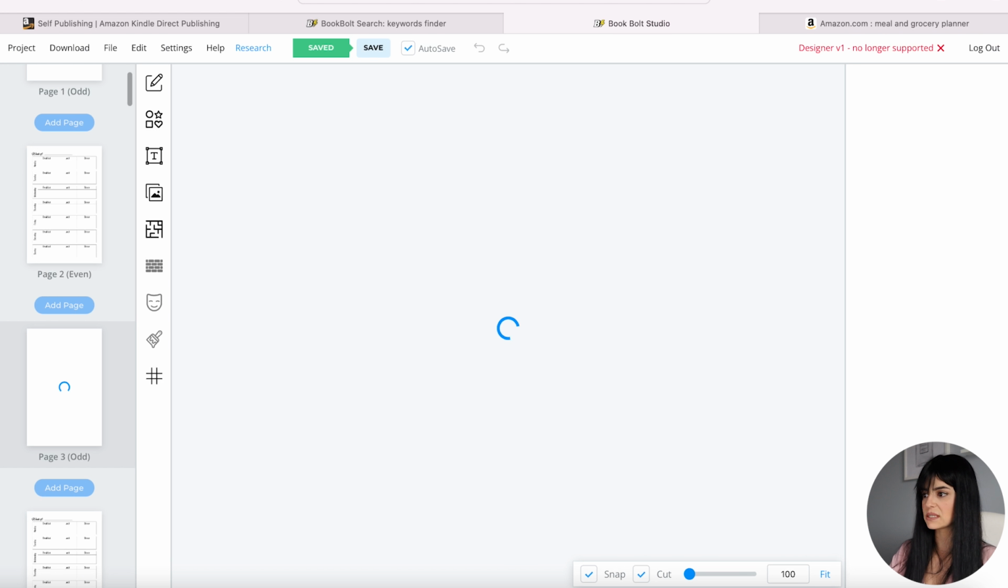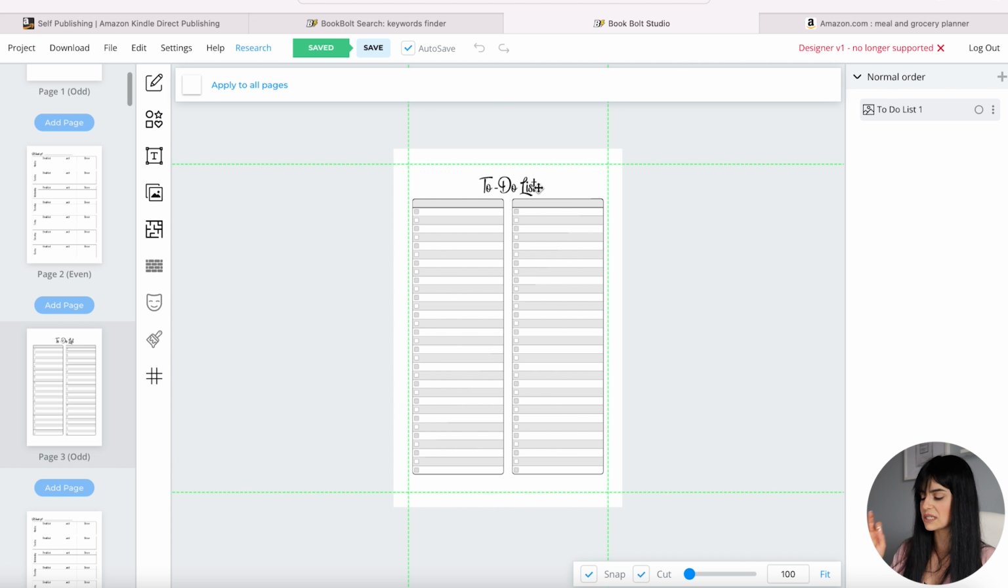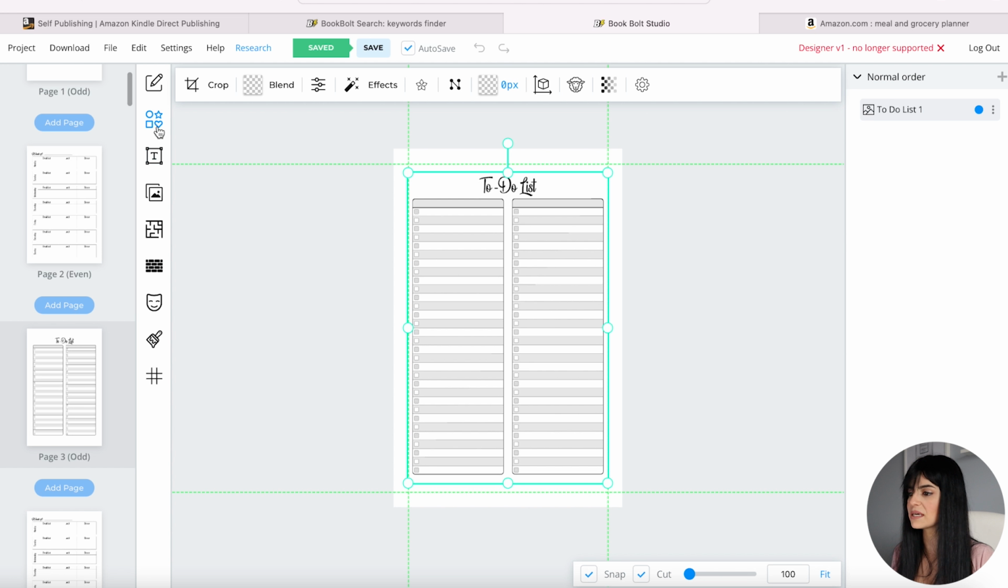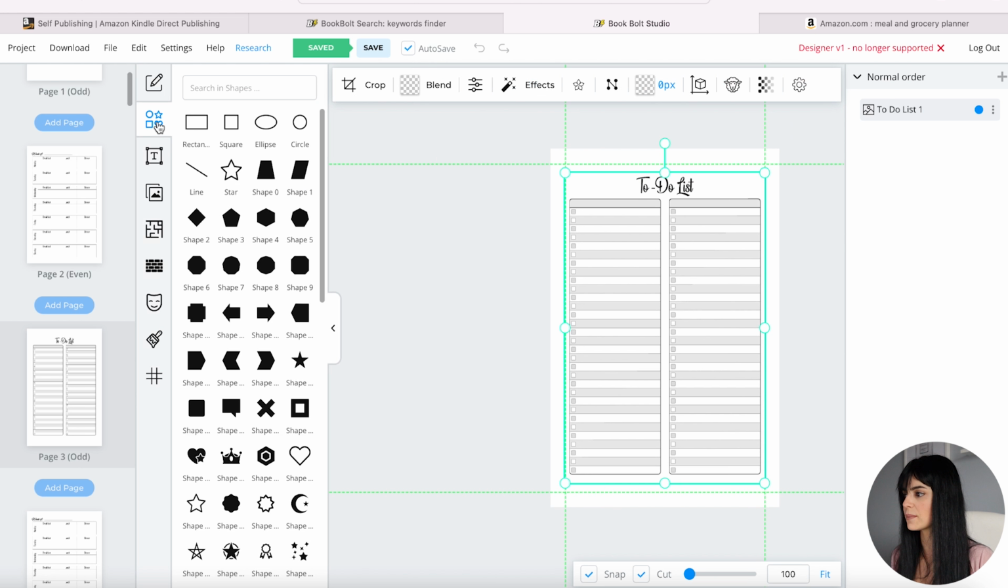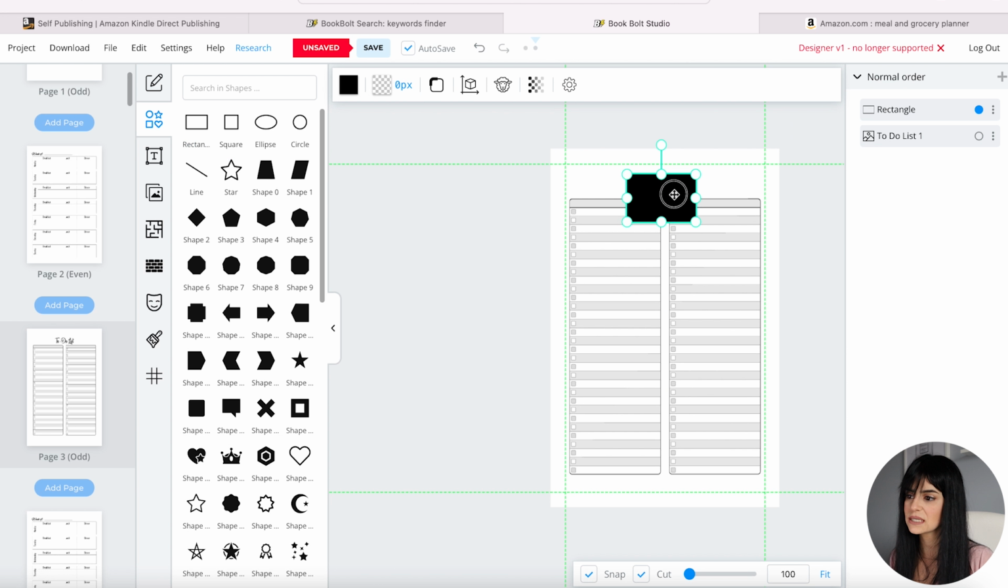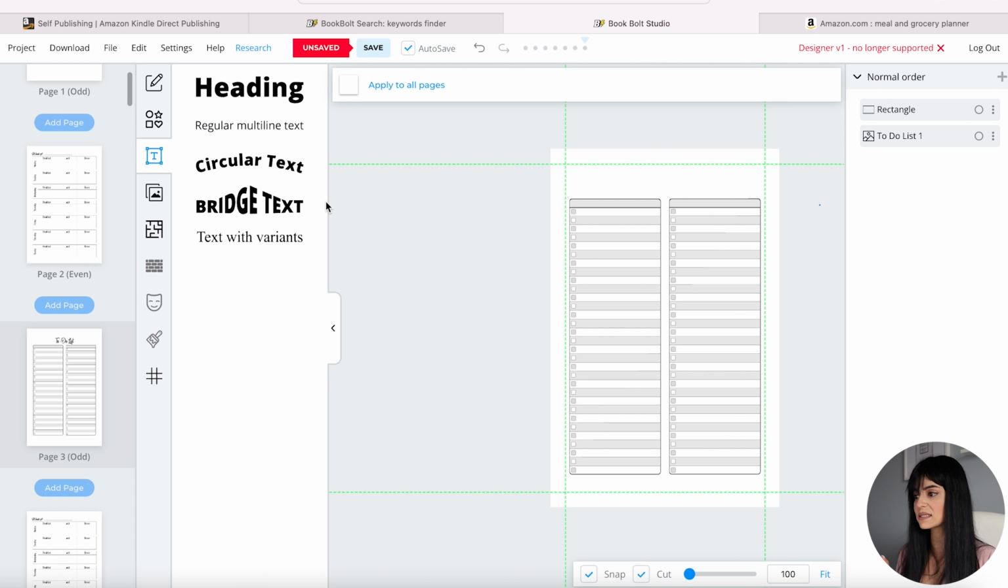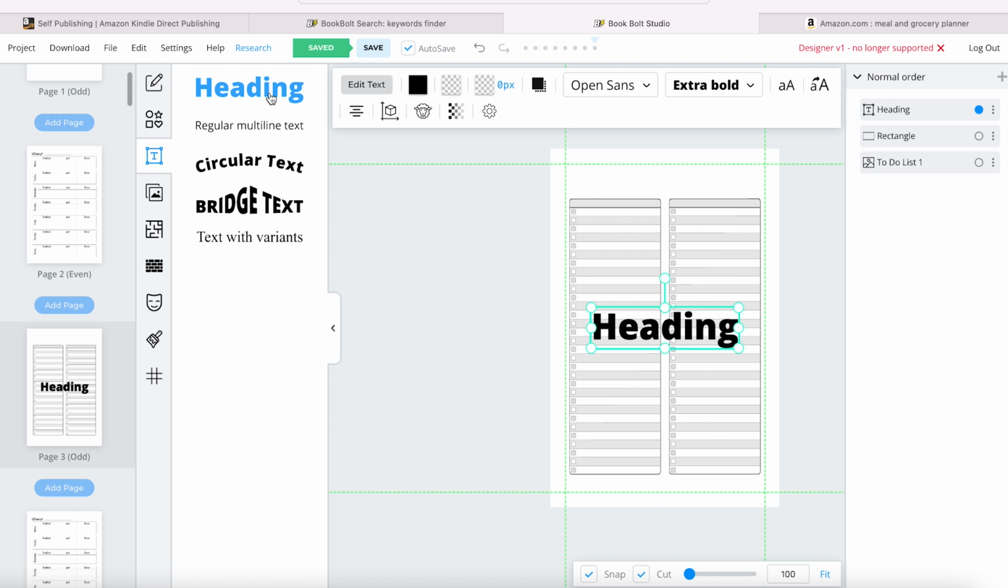So instead, I'm going to just select page 3. I'm going to leave the margins the same again. And I'm going to just edit to-do list and then I'm going to clone it again. So what I'm actually going to do is I need to block to-do list because I can't remove it manually. So I'm going to go to elements and I'm going to select a rectangle. Let's make that white and then just block off to-do list. Let's go ahead and do that. And then I'm going to add text that says grocery list.